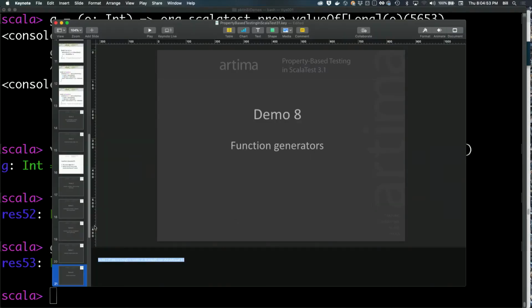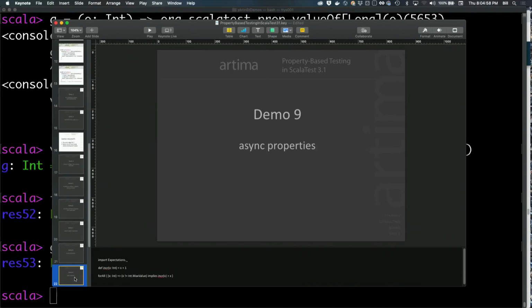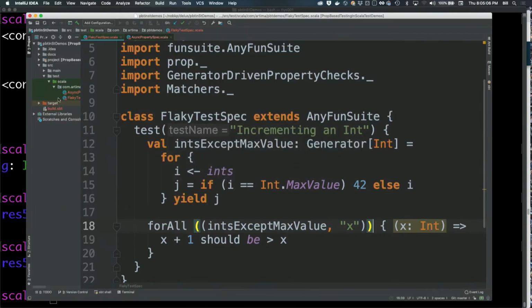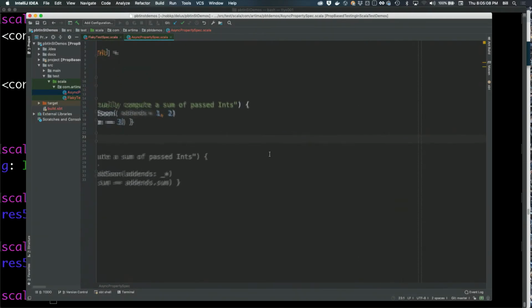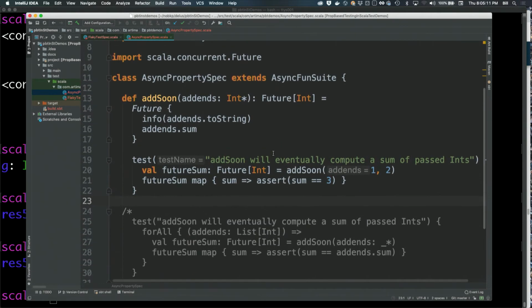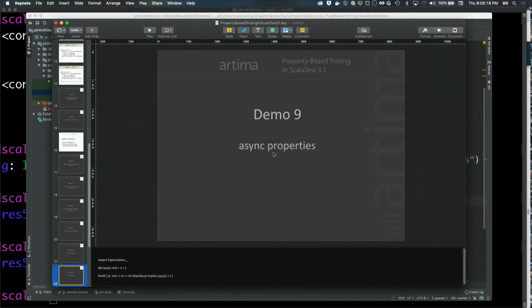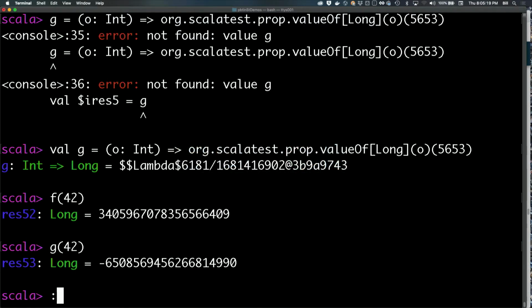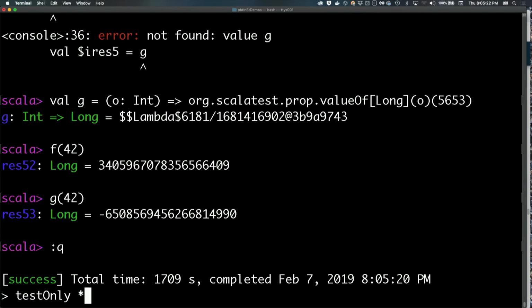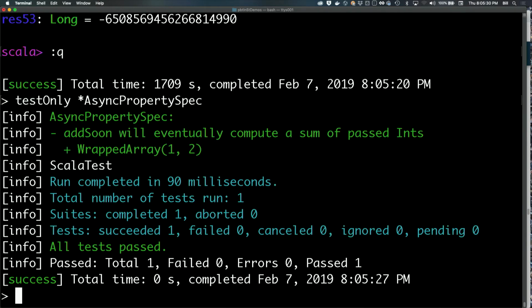ScalaCheck does this now, but it uses something called Cogen, which I think is a bit of unnecessary category theory. But then this last one is async properties. ScalaTest has async tests. So I have a demo of that right here. What an async test is, let me just run this thing. Async property spec, that's what it's called. Is that what I called it? I needed to find the async property spec.